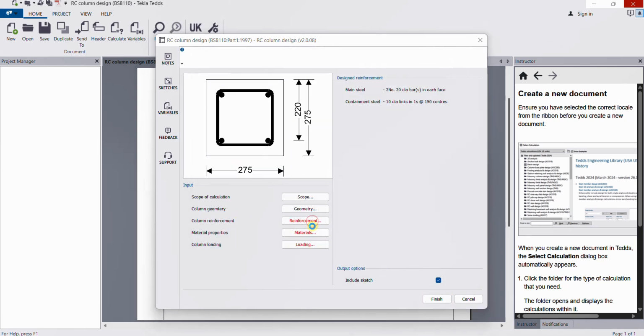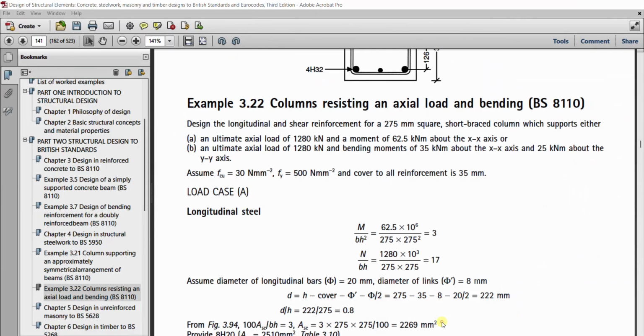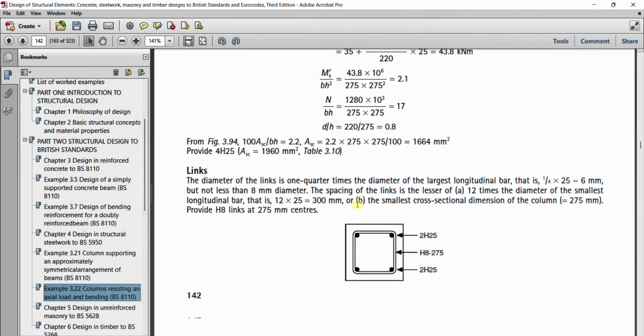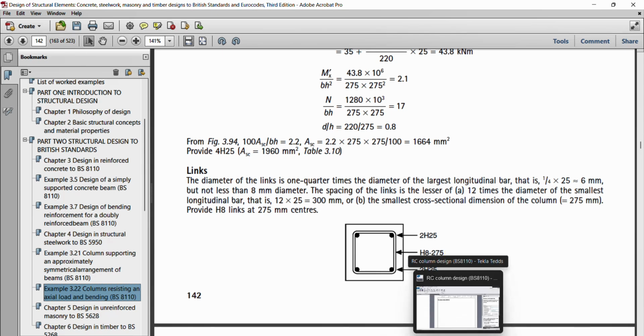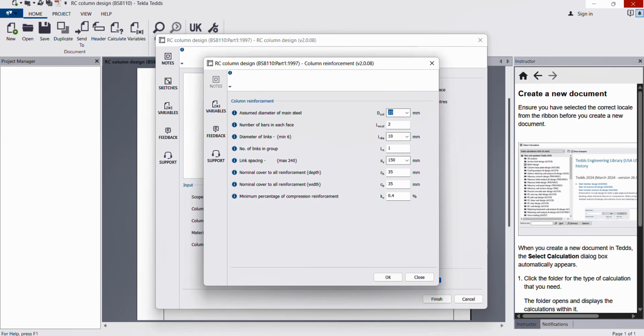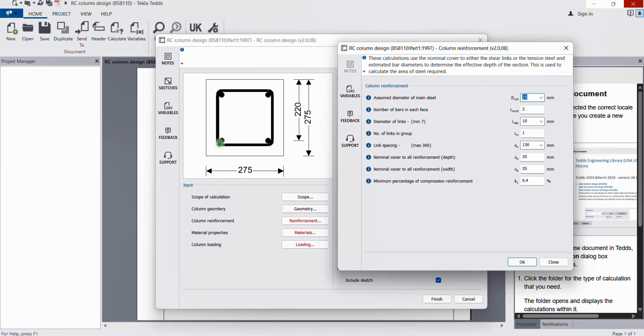I'll go to the reinforcement. If I come back here, this is the result for the design: H25 and links of 8 at 275 spacing. Let's see if their provision will pass. I'll choose 25, so I need 2 reinforcement in each face. That means I have 2 reinforcement here, 2 here, 2 here, and 2 here. And the size of the links is, I think, 8.